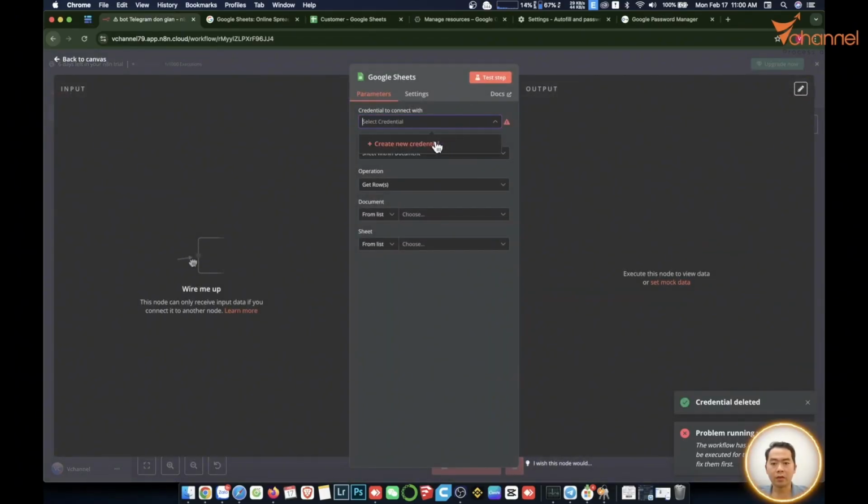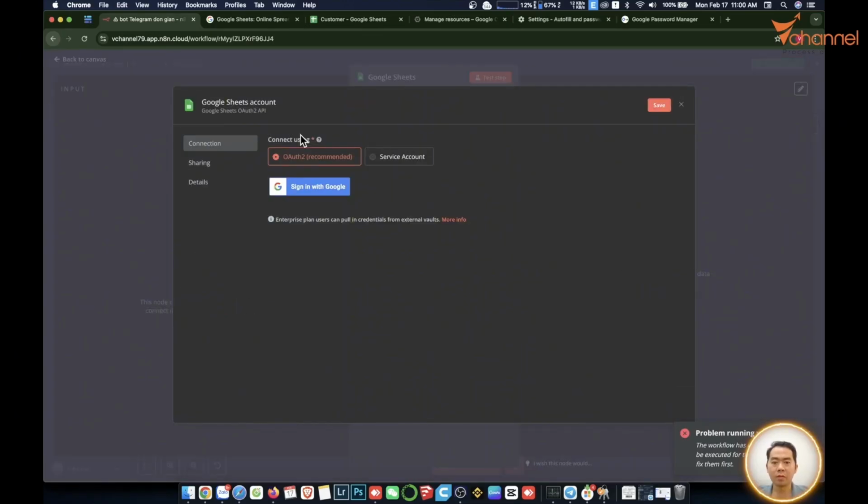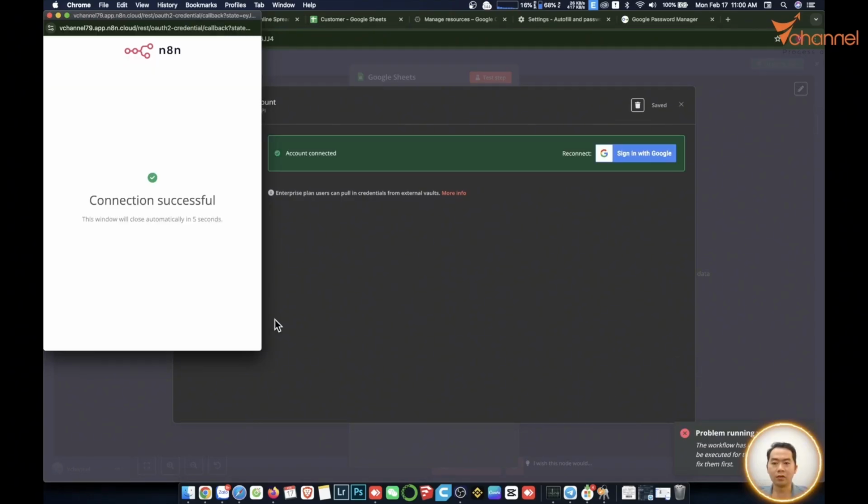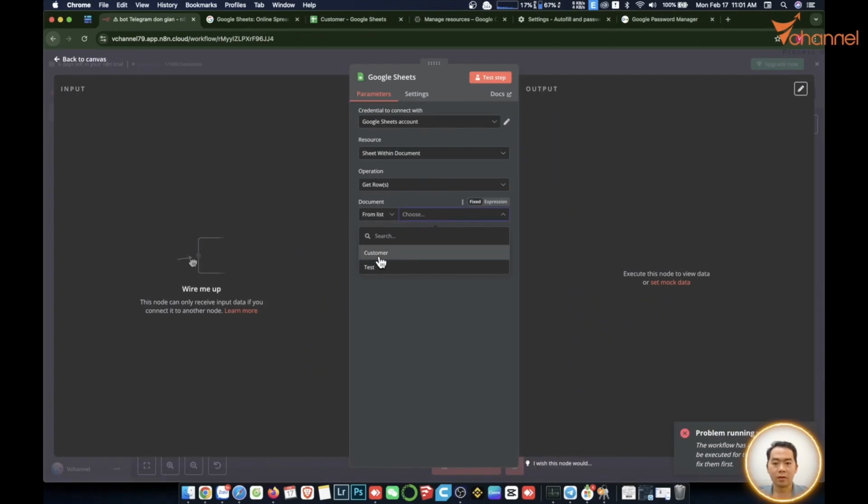Then we will click on create credential. If you use the cloud version, it's very simple. You just need to click on sign in and select your account. Done. It can connect now. Now we click and see the file. In your Google account, there are Google Sheet files, and we will get the data out.